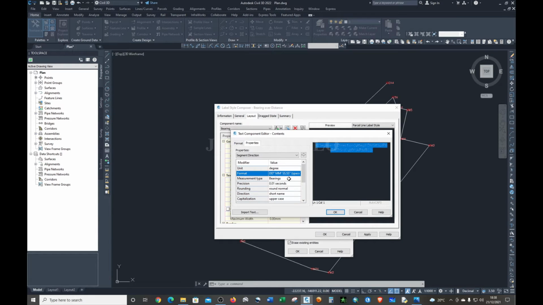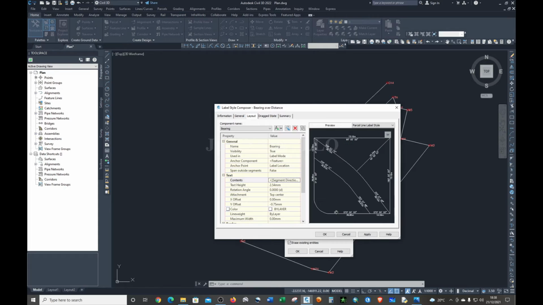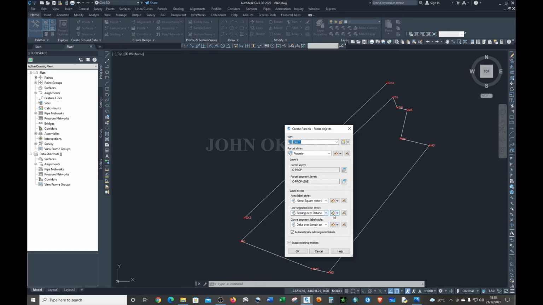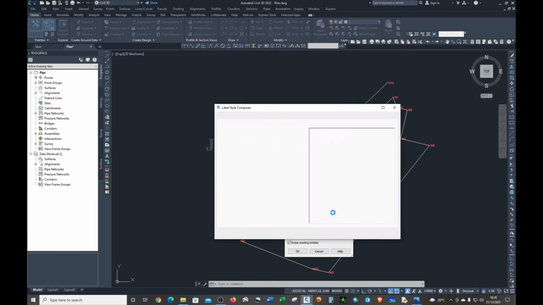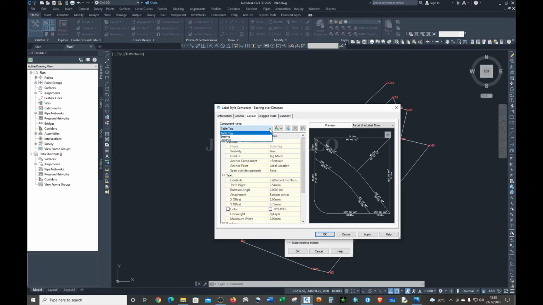There it is. So measurement type, I'm going to change that to north azimuth. Precision, I'm going to round it to a whole number. And click the arrow to effect. Click OK. So this is how our bearing will appear.